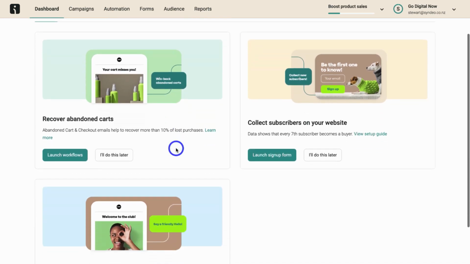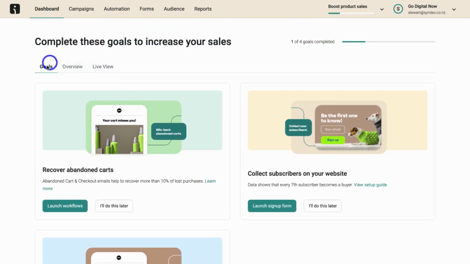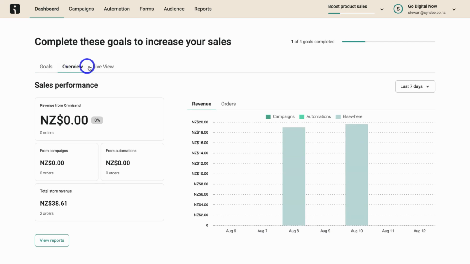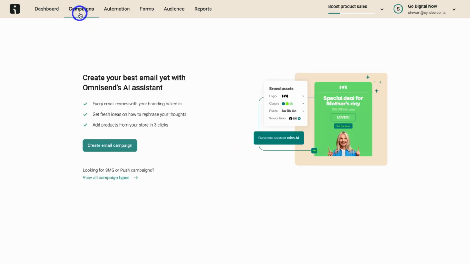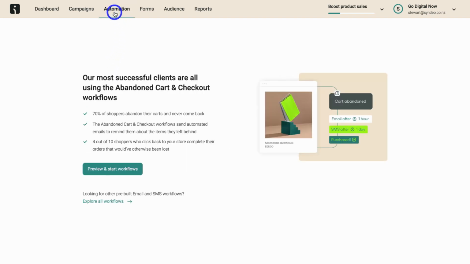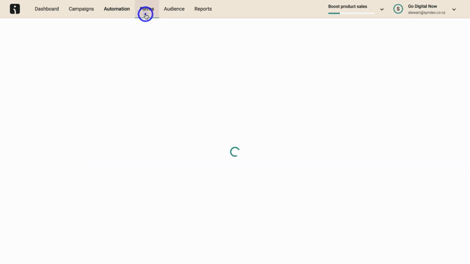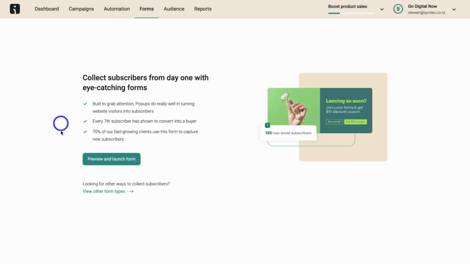We can quickly view goals, which is essentially the steps that are encouraged to take in order to start building our audience and drive conversions. You can also preview your Omnisend activity performance and view your contacts activity in real time. If we navigate up to campaigns, we can quickly launch our first email or SMS campaign, which we will talk more about shortly. Next to campaigns, we can create an automation, we can create forms for collecting contacts and building our email list, which we can manage under audience, and then we can manage campaign reporting.